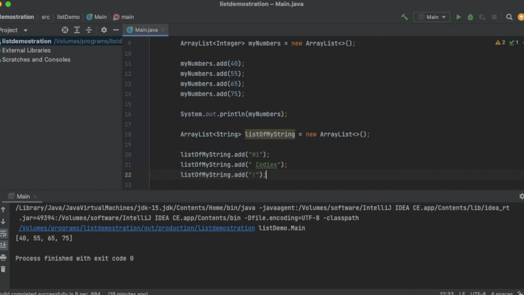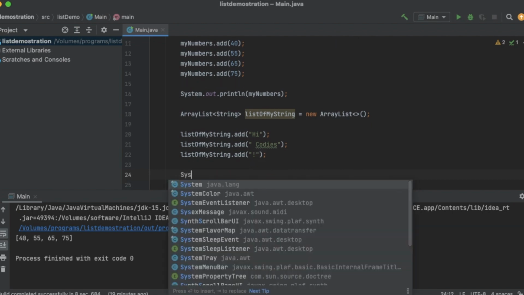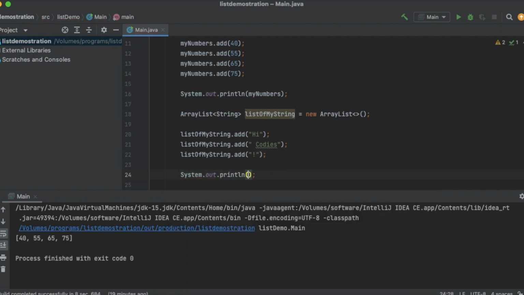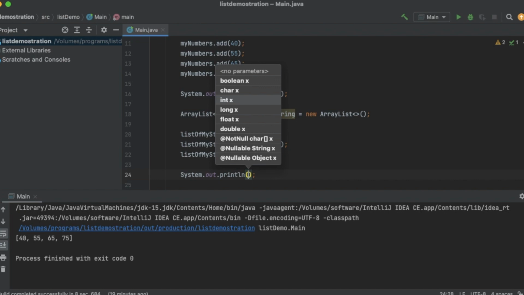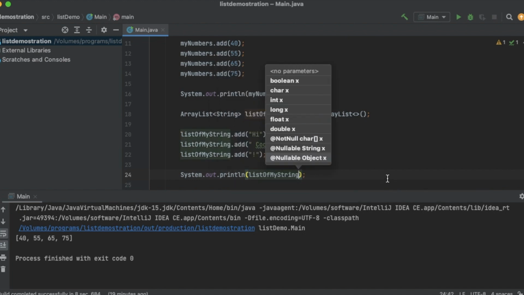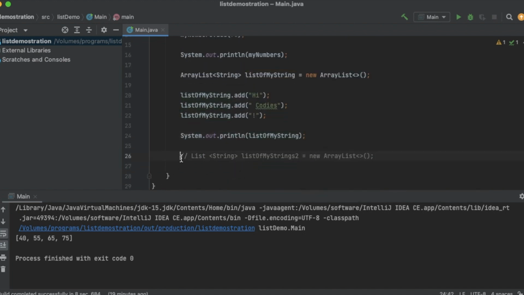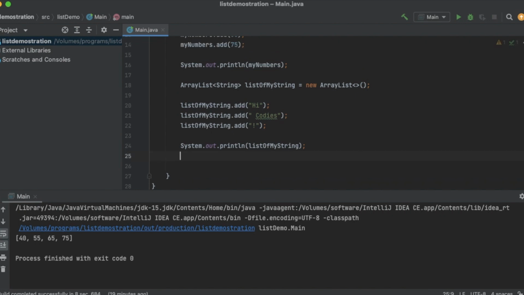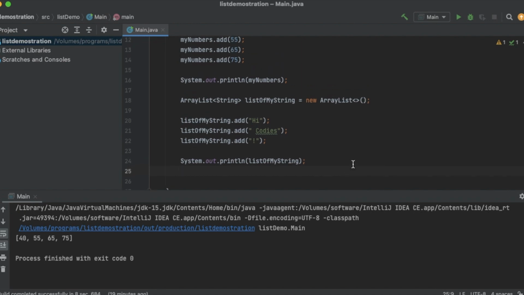And just to make sure everything has stored successfully in our string array list, we're going to use System.out.println. And inside of the parentheses, we're going to use the variable name, which is listOfMyStrings. And while I'm at it, I'm going to delete line 26 because you use a list the same way you would use an array list. Let's run our program.